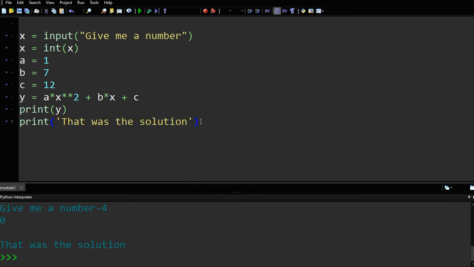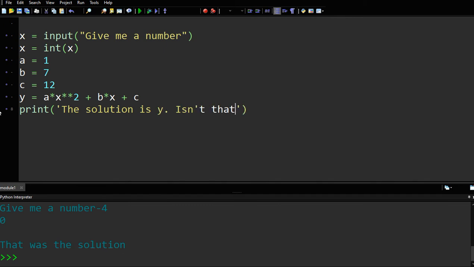some other string. So if I want to say the solution is, and then I want to print y, and then I don't know, isn't that right? Well, now I've messed up because I'm mixing my quotation marks and my single quotes. Okay, there we go. The solution is y, isn't that right? So I don't know why I'm trying to say this, mostly to demonstrate how to print out the variable y.